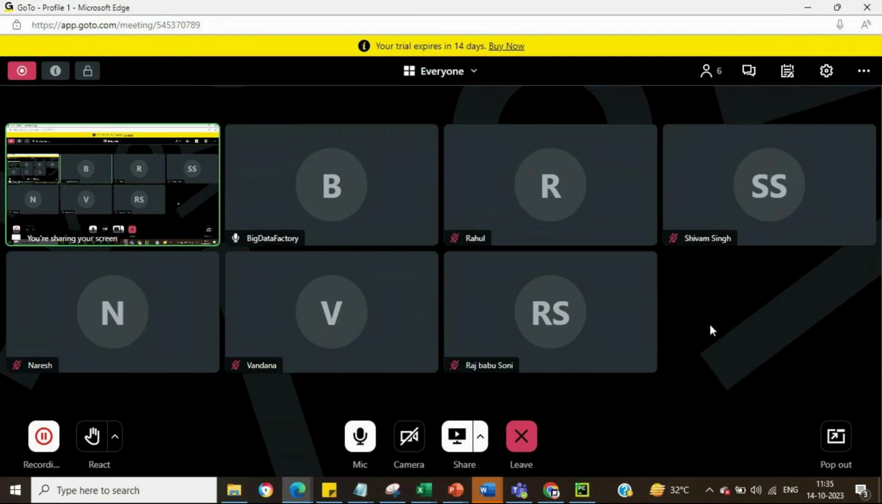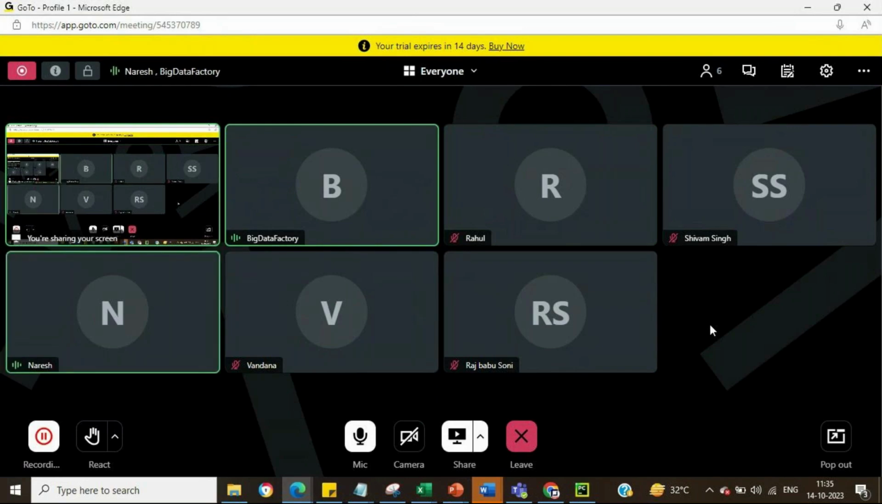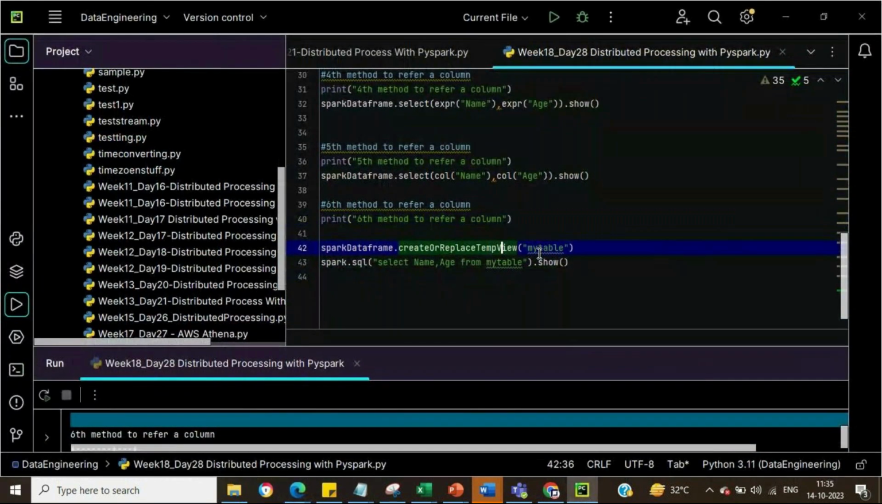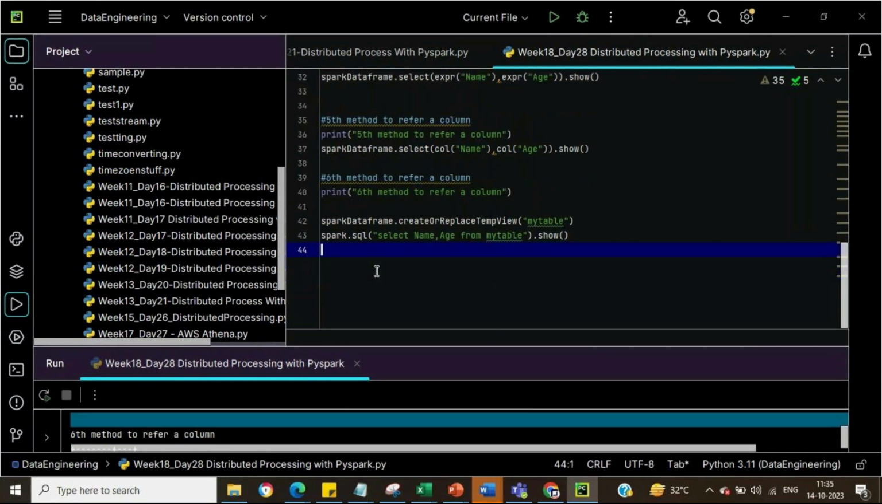Okay, got it. And so my table is also a calling function? My table is a view. The view we have created on top of this particular data frame. That is a view, create or replace temp view. That is a temporary view, right? That's right. Okay.